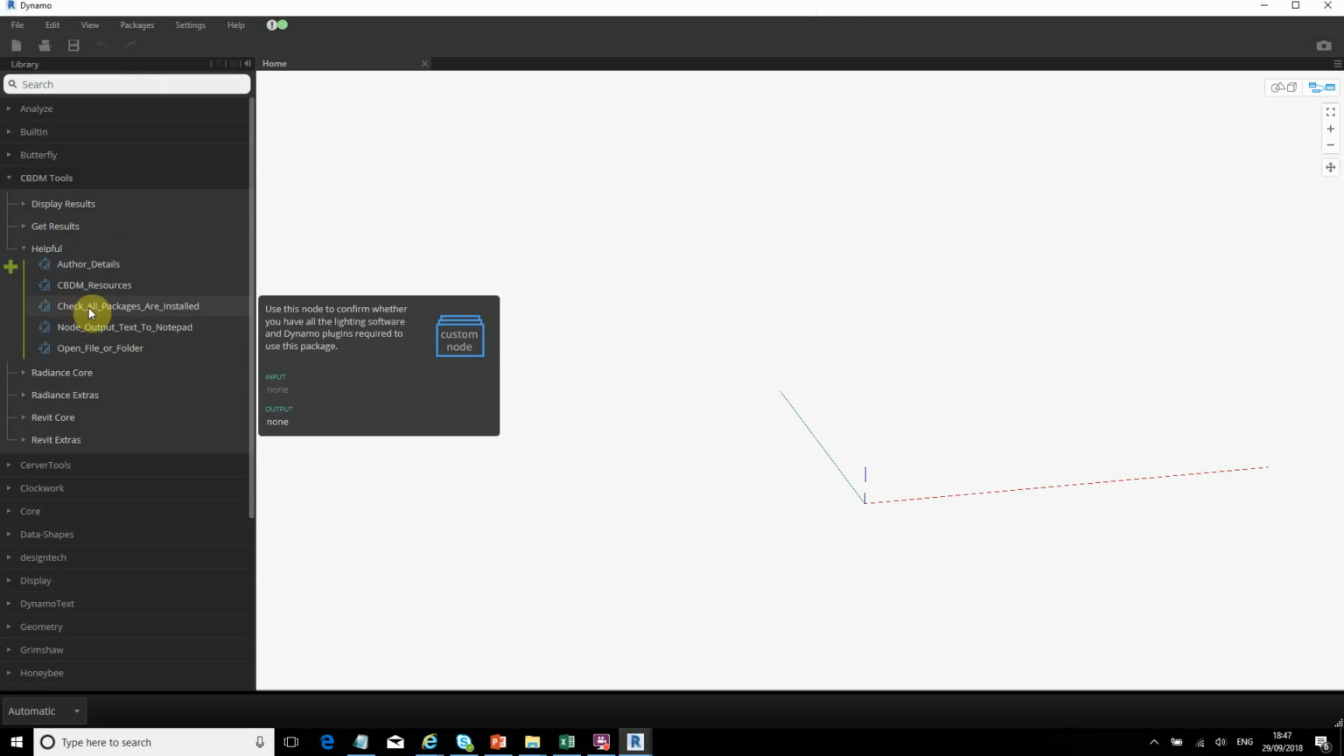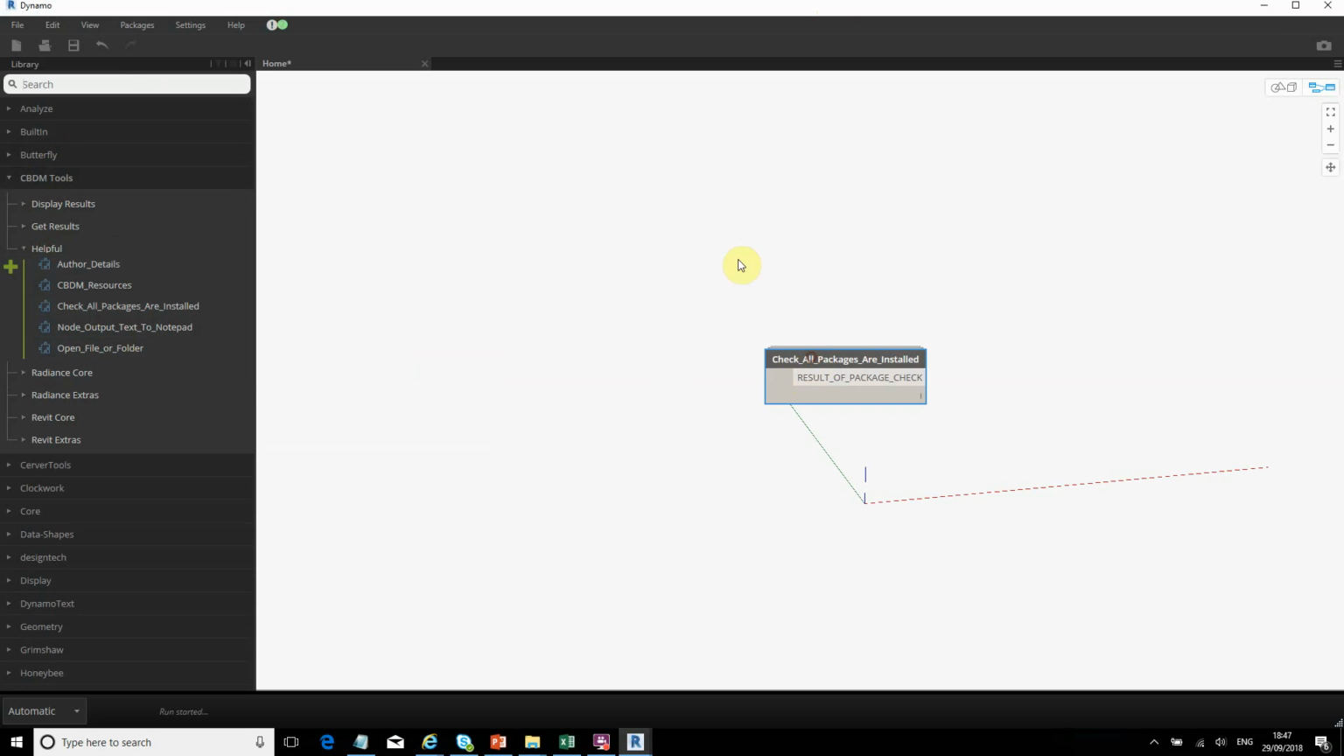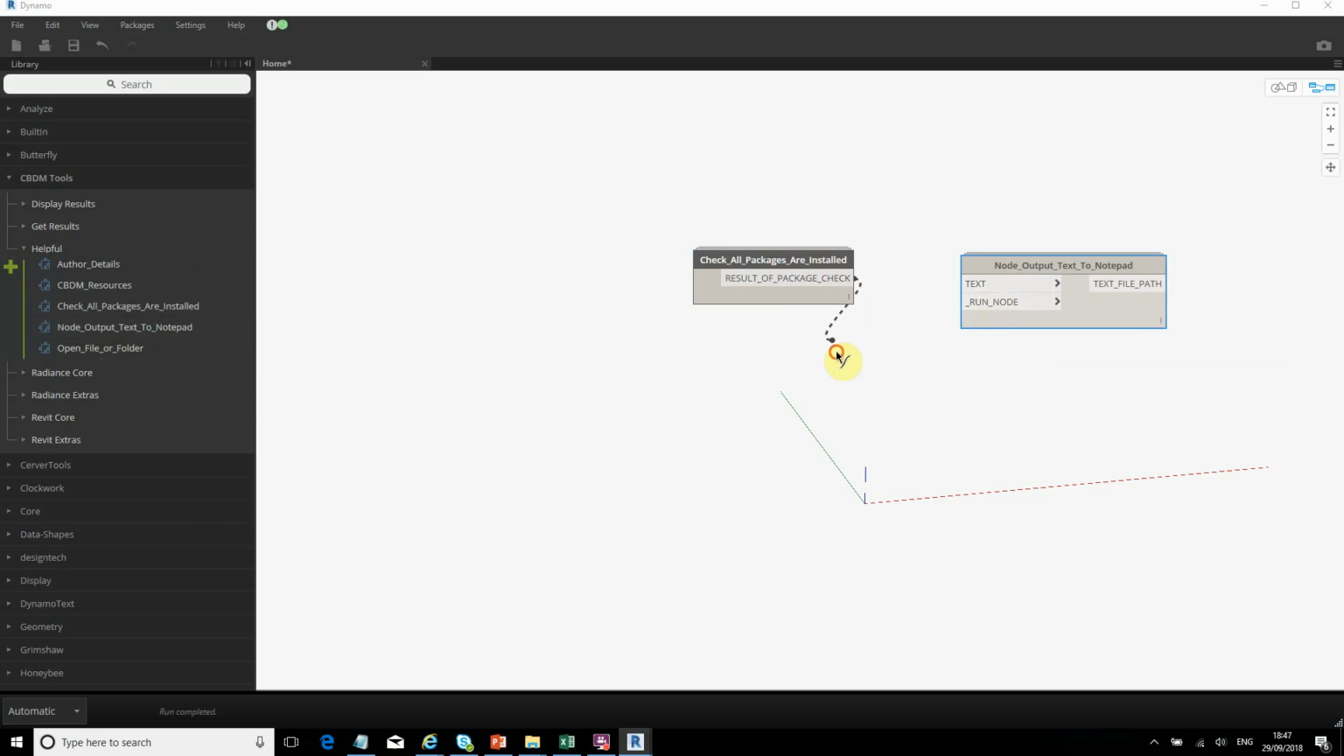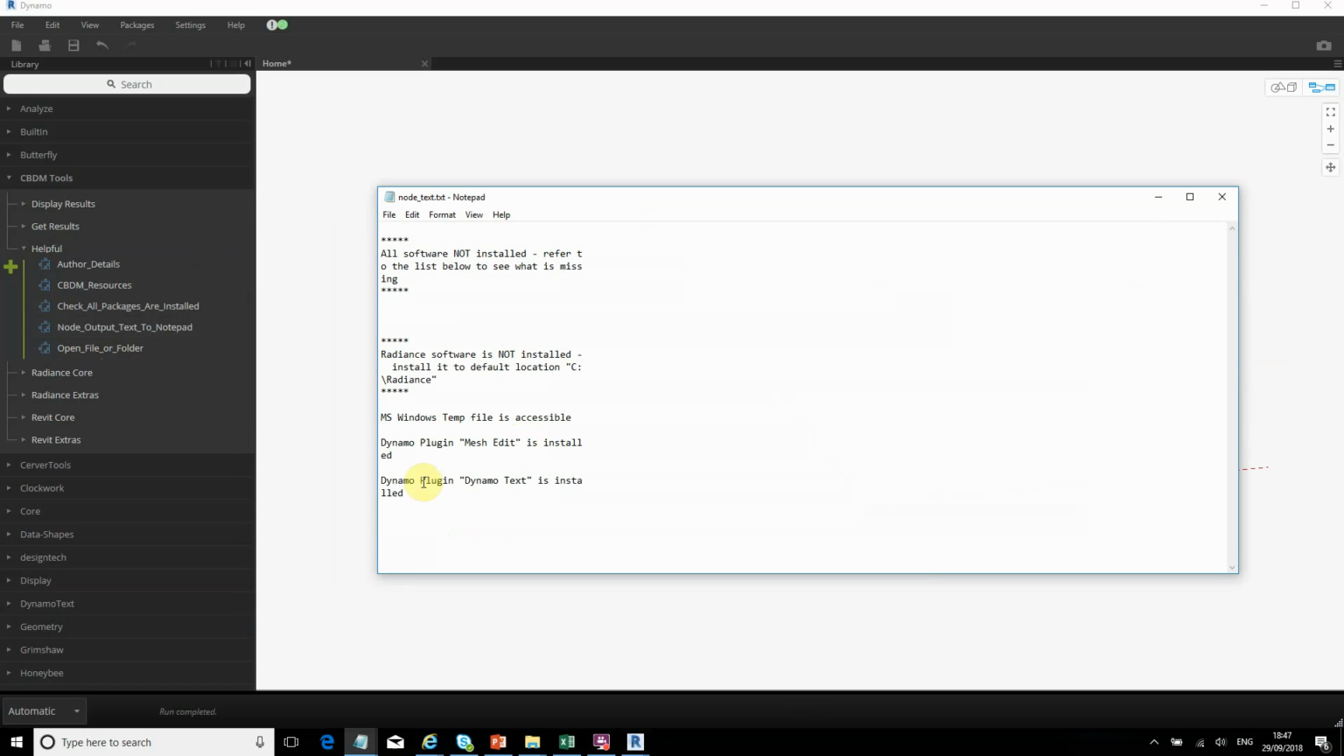Helpful. Check all packages are installed. And what have you got to say for yourself, young man? Text. You can just look at the bottom here, but maybe it's easy if I just plug it in like that. Right. So it's saying Mesh Edit is installed, Dynamo Text is installed. So it'll start to do things now, but it will not be able to do the whole point of using it, and that is Radiance.